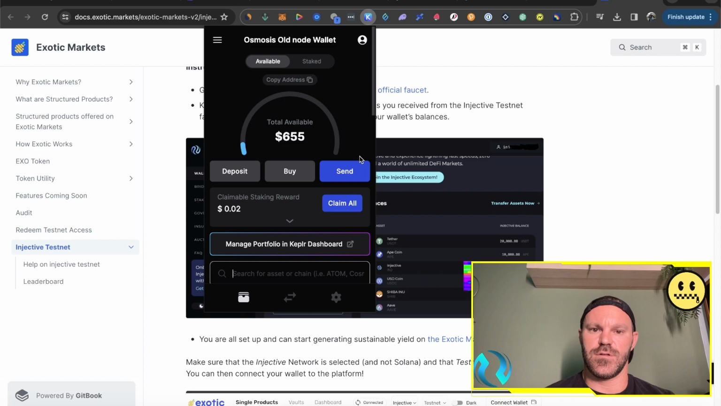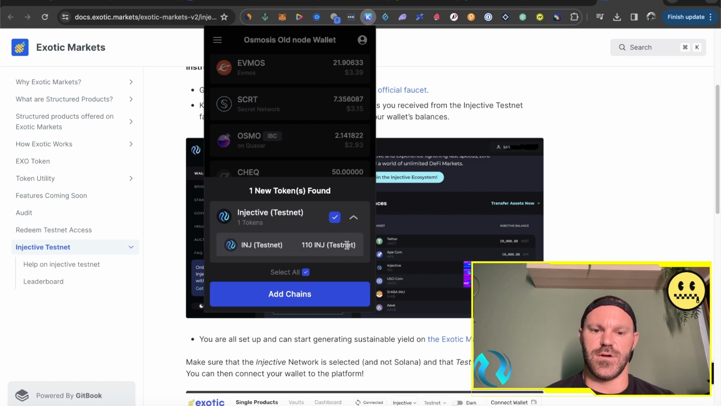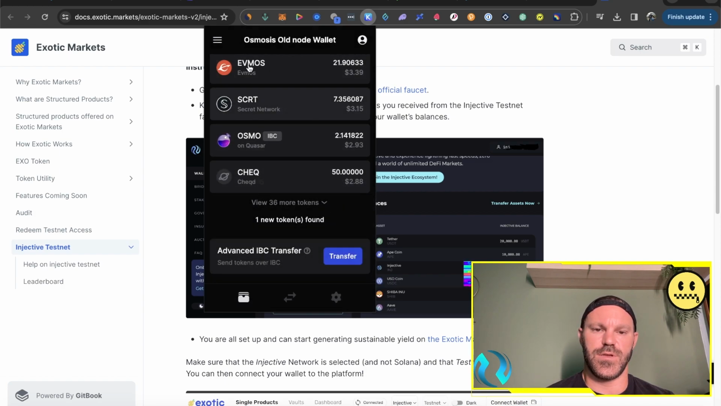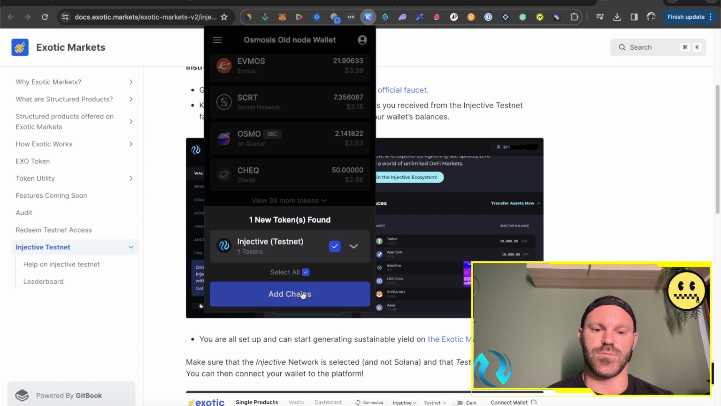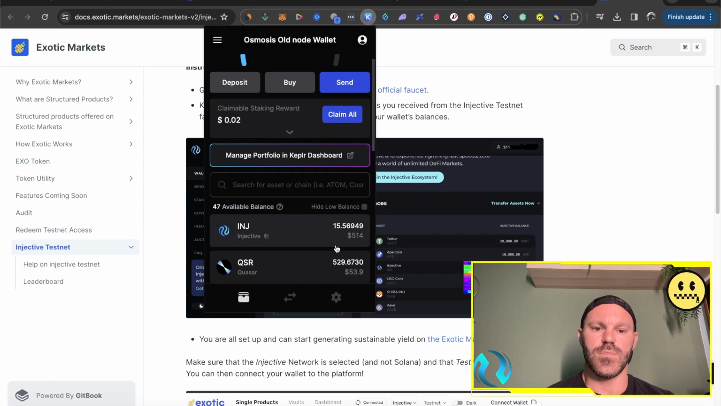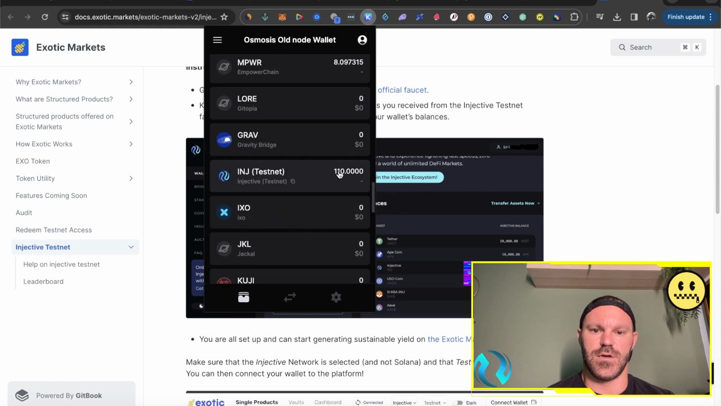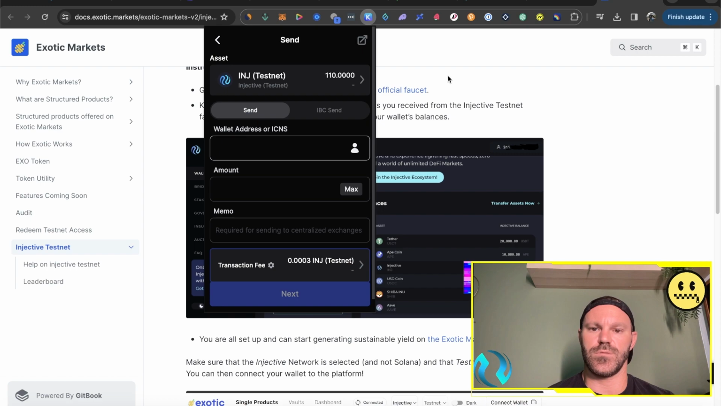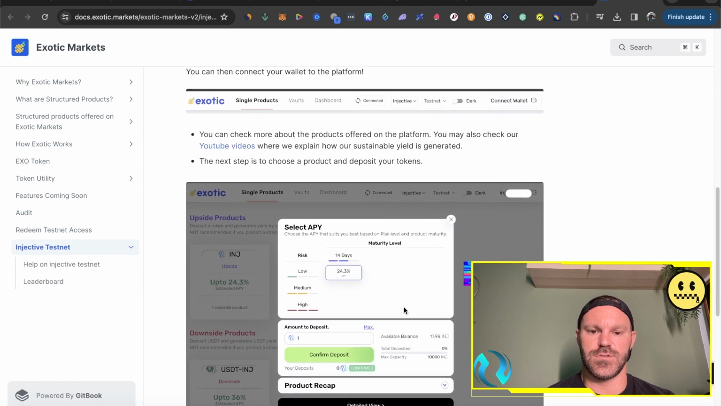So I have connected that to the injective testnet. So Keplr wallet, little tip here. I scrolled down to the bottom, and since I connected the testnet to Exotic Markets, it found that new connection here. So I'm going to click that and make that visible and click Add Chain. So that will bring up my testnet balance here, which you can see that faucet gave me 110 tokens there. Pretty cool. So I can use those tokens doing all kinds of stuff.